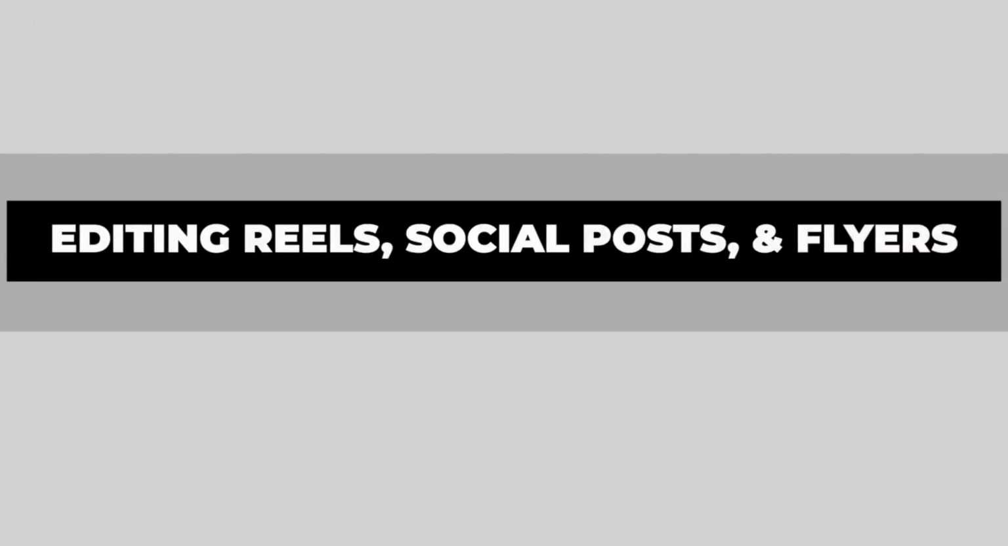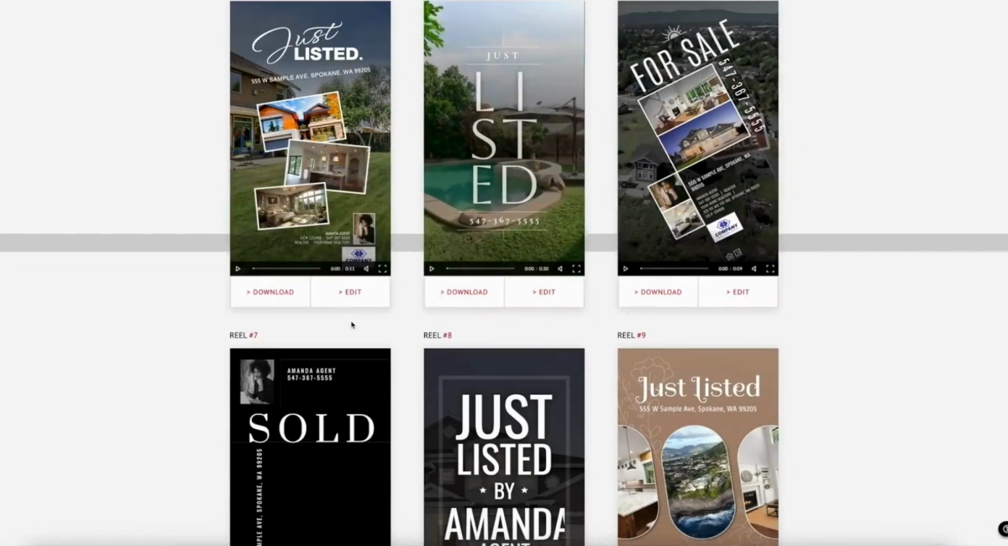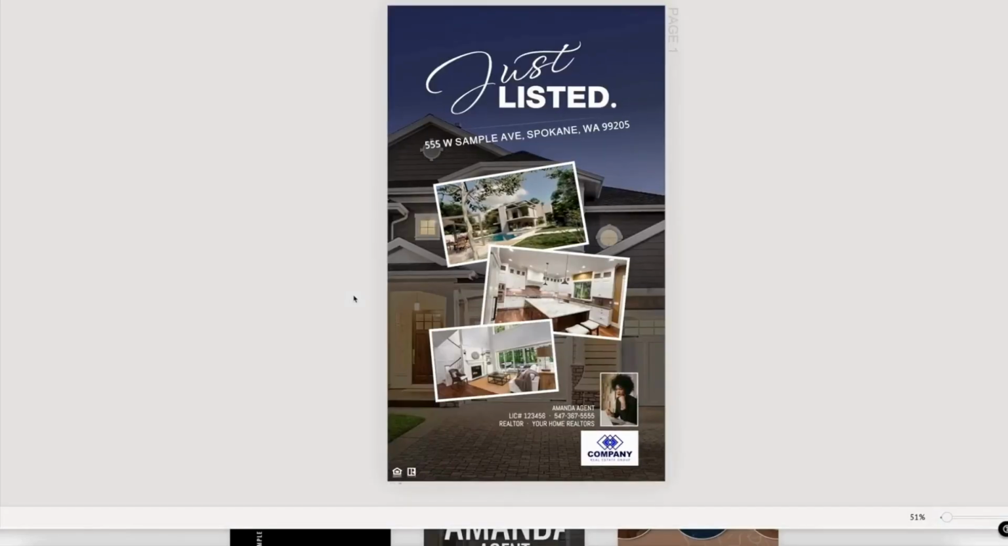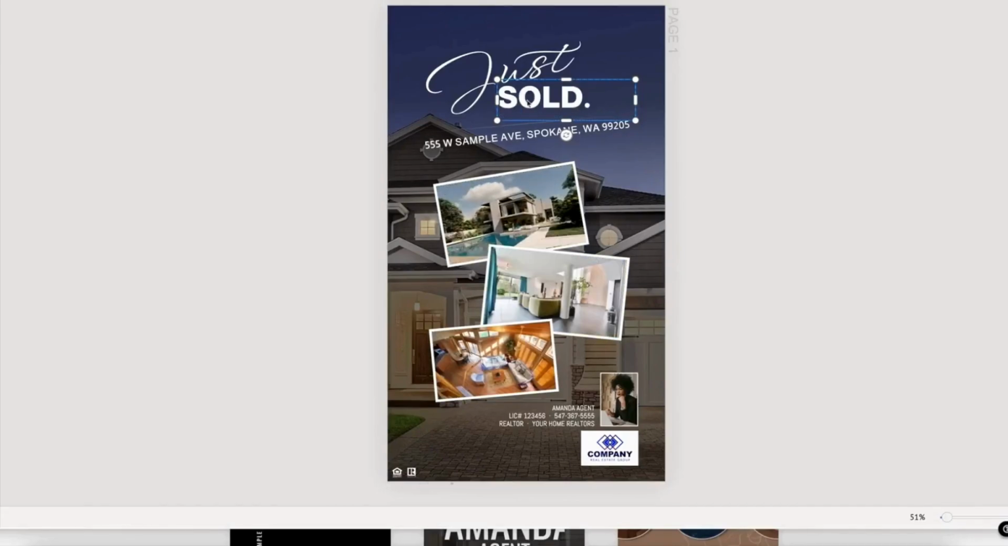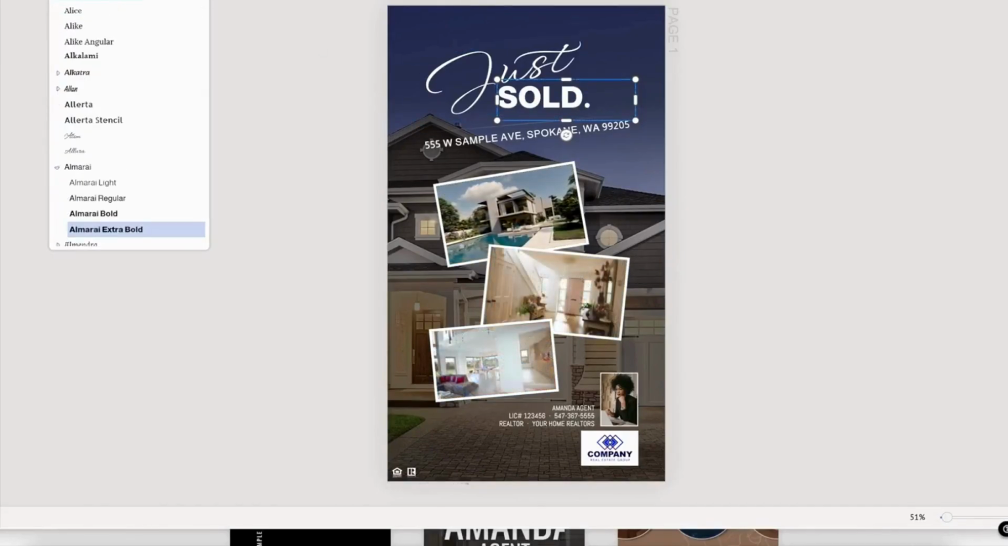Editing Reels, social posts, and flyers. Want to tweak your marketing materials? Click Edit under any preview. You can edit text directly. Just click and type. Use the toolbar to adjust font, size, and color.